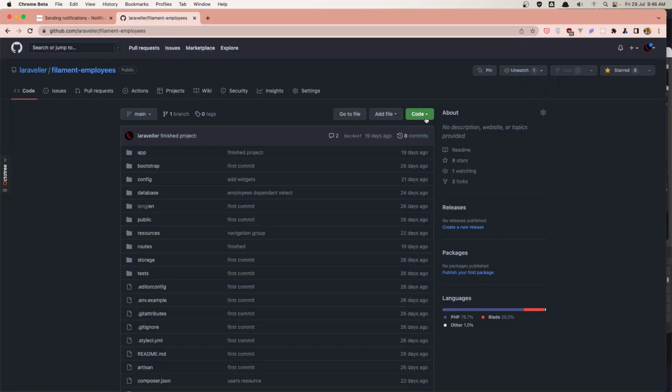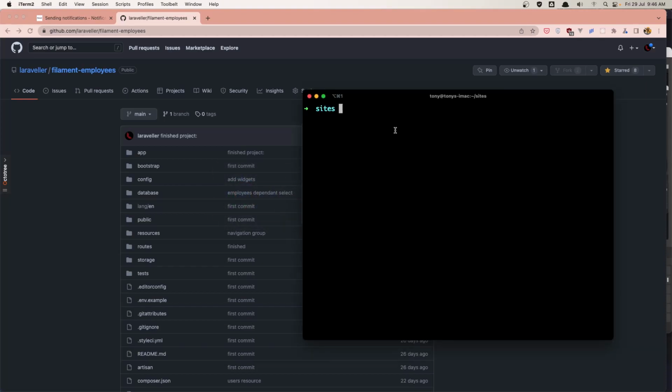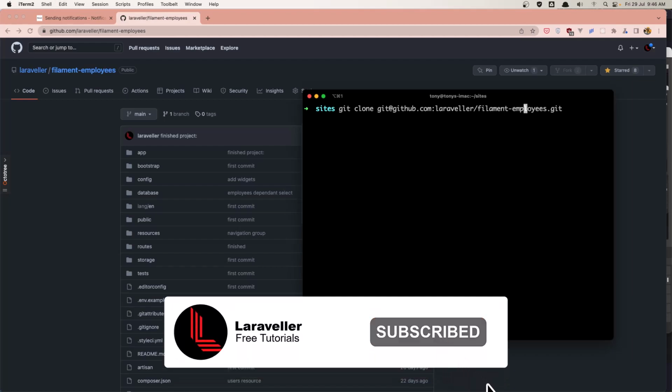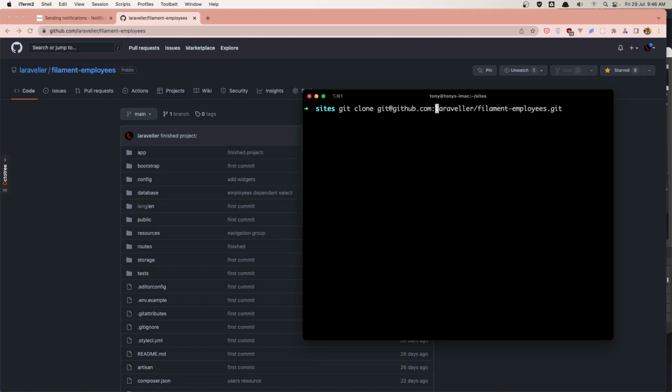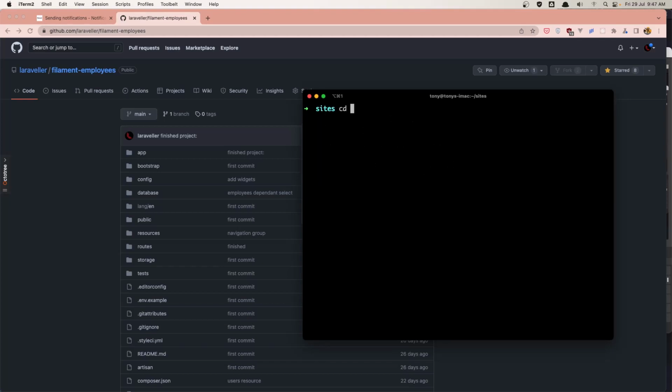And I'm going to clone it because I have finished this project. So let's come here and first clone the project in my sites directory. Let's say git clone. Okay, just let that here, Laraveler, because I have many GitHub accounts here. Okay, cd into the Filament employees, and let's run composer install.